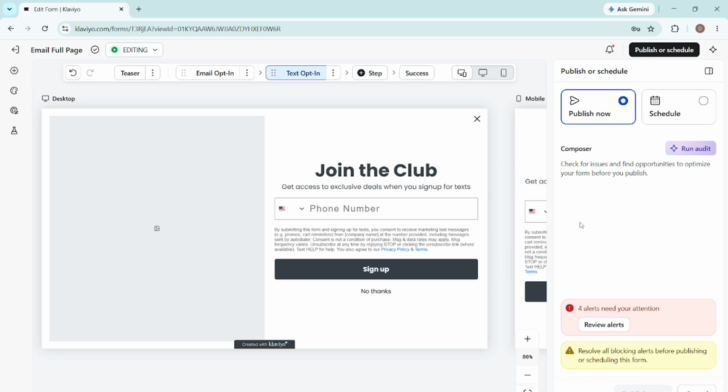You now have a two-step sign-up form set up on Klaviyo, and you can review or adjust it anytime in the form editor.